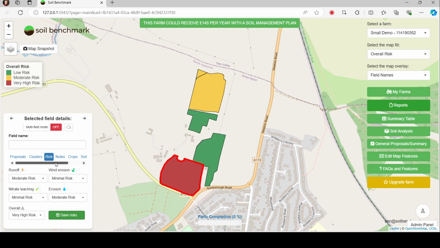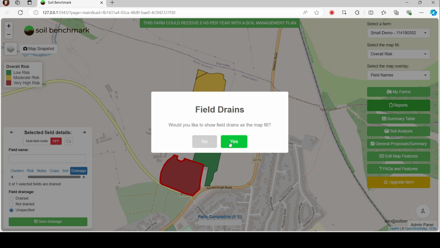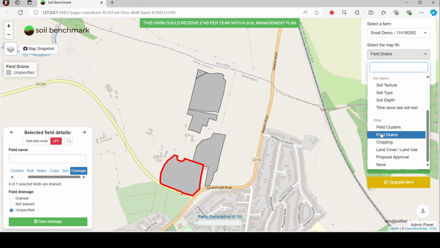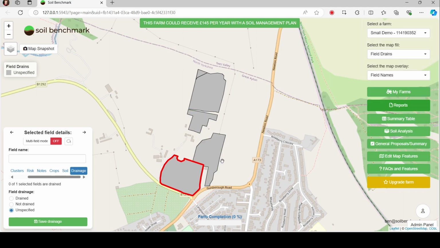So one of the other layers you can now visualize is drainage. If you were to go over to drainage here and have a look, it'll actually ask you if you want to set the map fill to field drains. So let's do that. So that'll update your map fill. You can also change the fill here directly instead if you like.